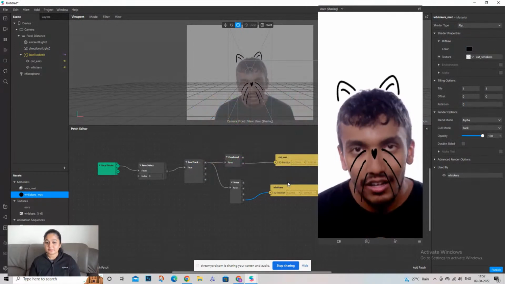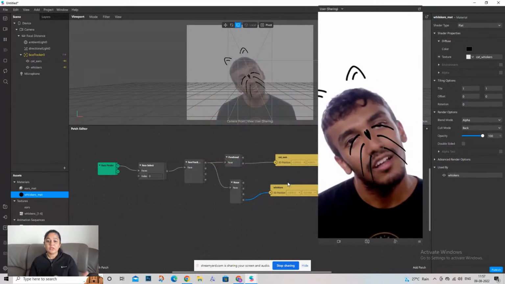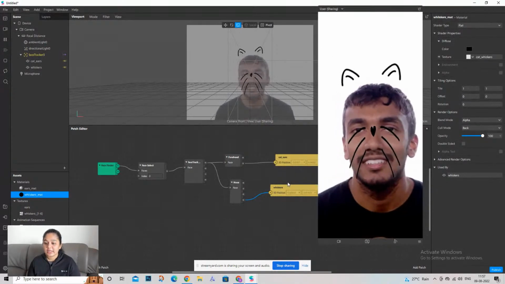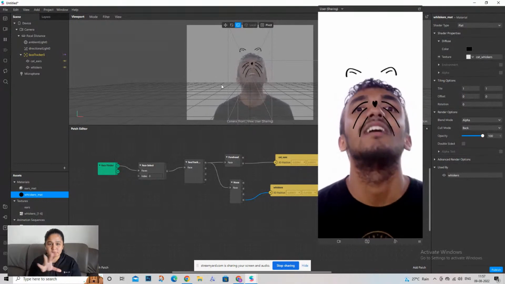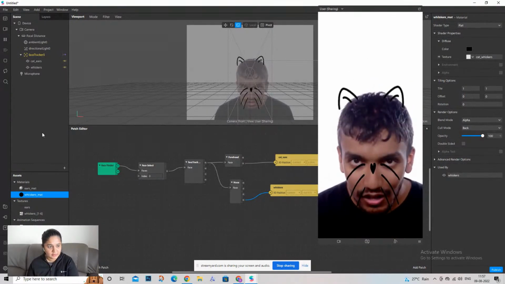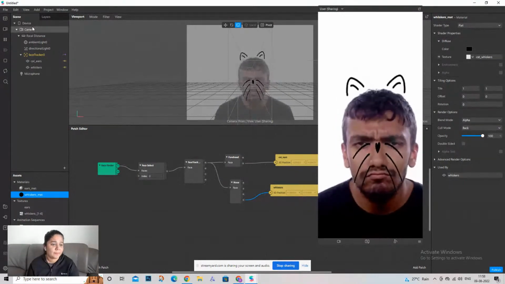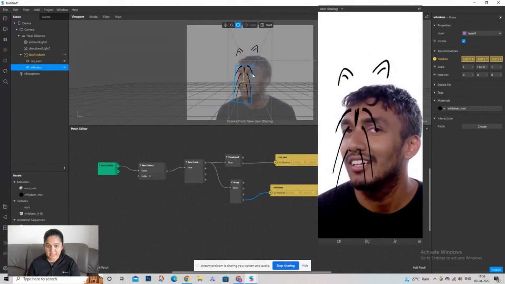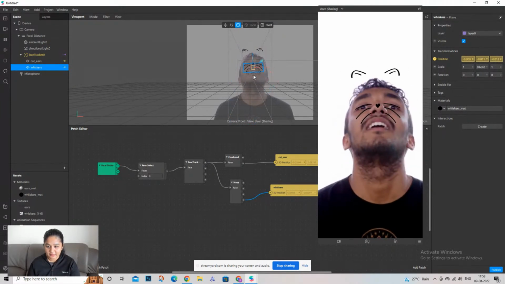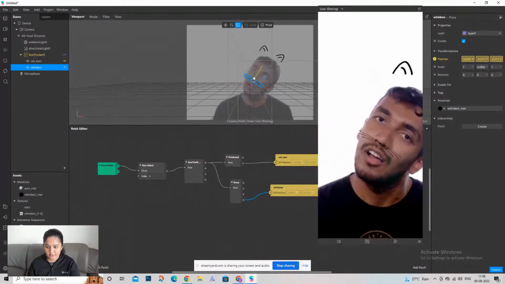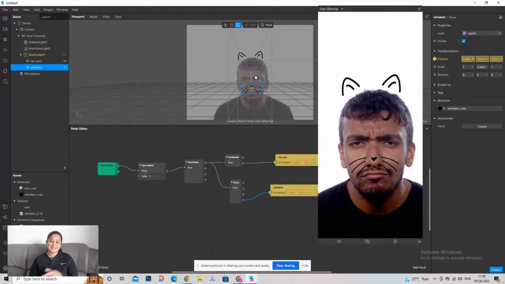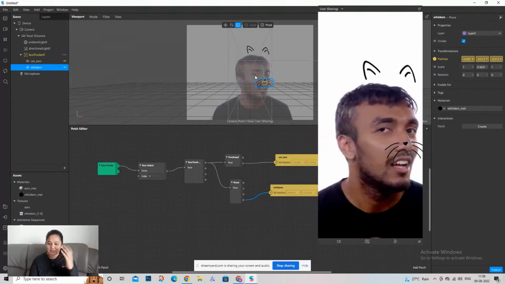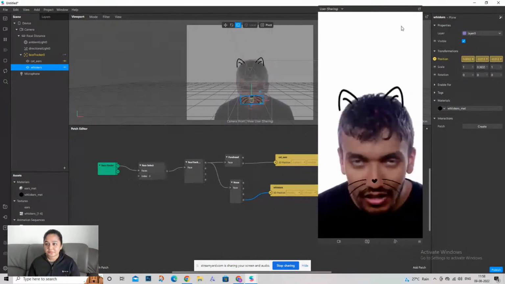Okay, now that our whiskers are black and the depth has been unchecked, the next thing we are going to do is scale it down a little bit, because it's currently too stretched. You can just scale it down this way, a little bit more. Yeah, so now you can see it has been scaled down. It's fitting perfectly on your nose tip, and it is moving. Your whiskers are moving.